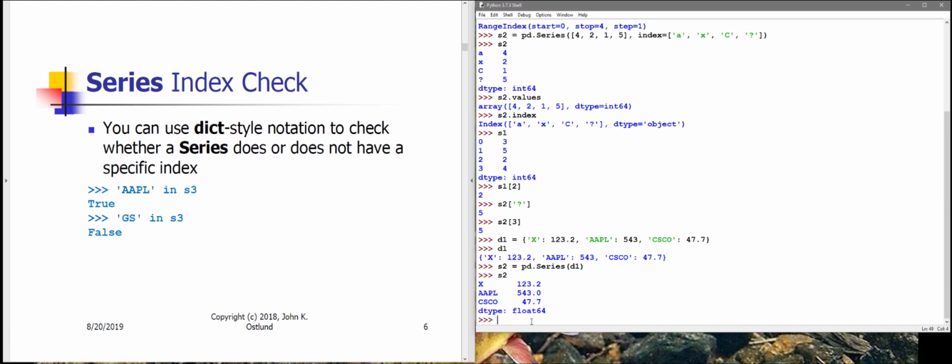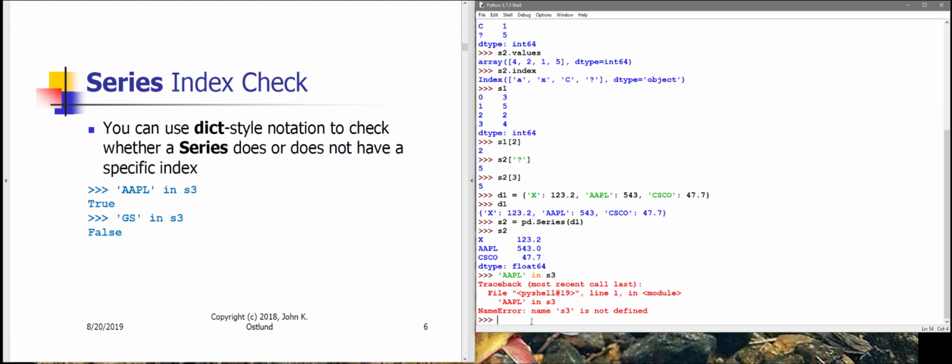Now, just as you can search whether a particular key is in a dictionary, you can also search whether a particular label is found in a series. So I can ask whether Apple, well, I have to spell it right, is in S3. What did I do wrong? Oh, stupid me. I named it S2 instead.